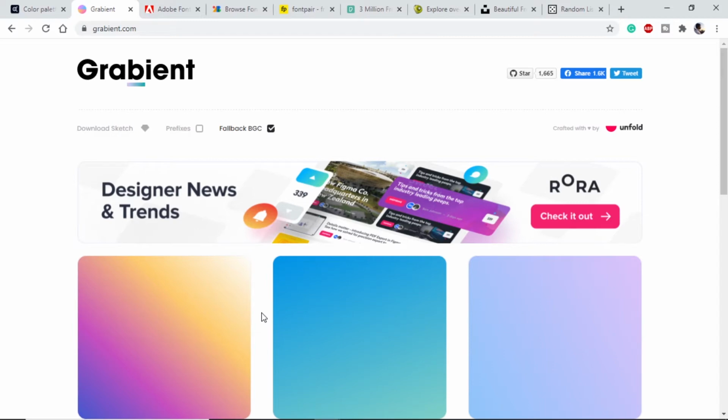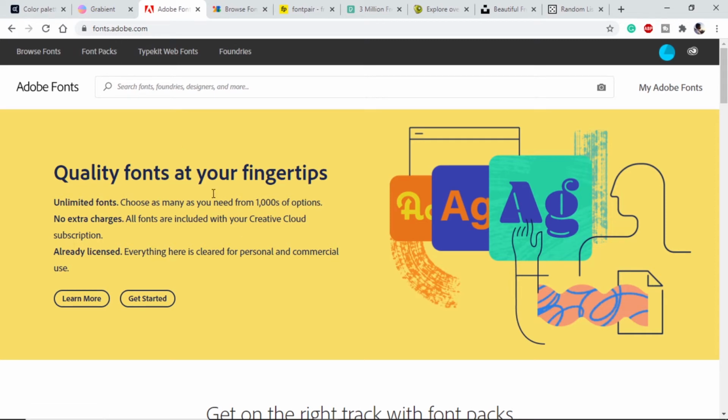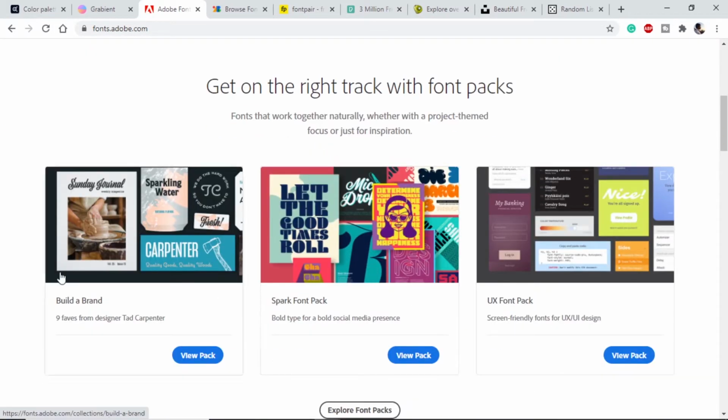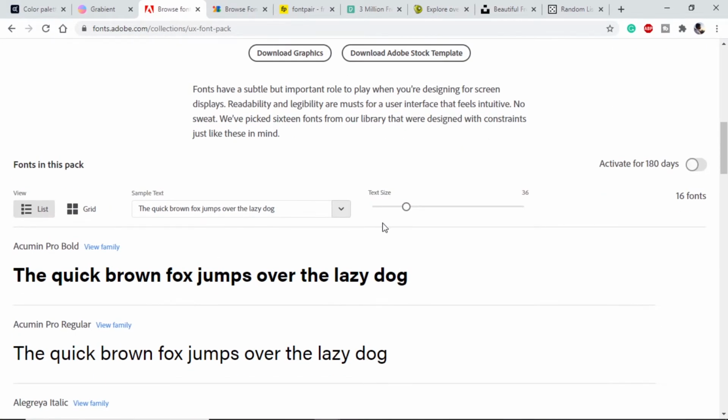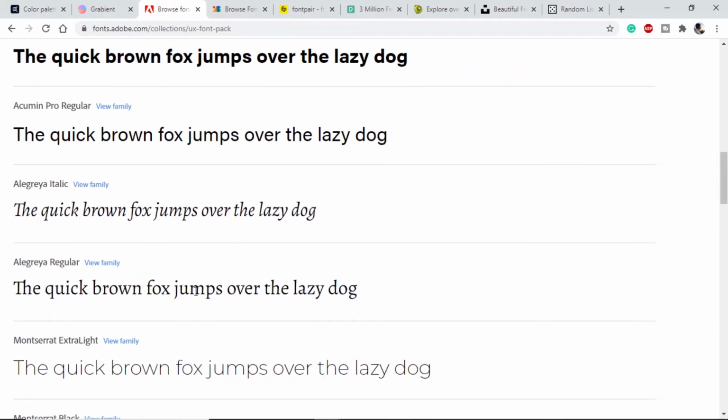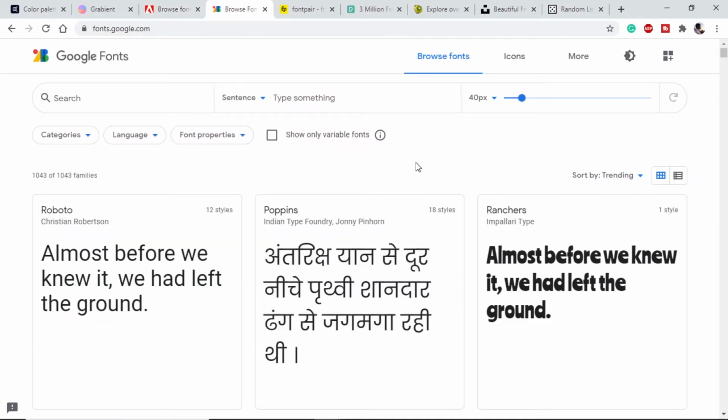So what fonts will we be using? First of all we have fonts.adobe.com. Obviously this is from Adobe, so we can search for any fonts here. It also gives us some different functions or different places where the fonts can be used. So if I want the UX font pack, it will show us different types of fonts, and we can scroll down and check what fonts are used, view the family and download. Or if you are a hardcore Adobe fan, then you can also put it in your library and use it.